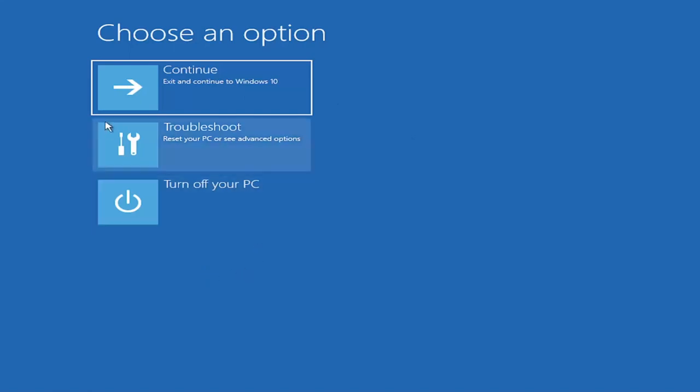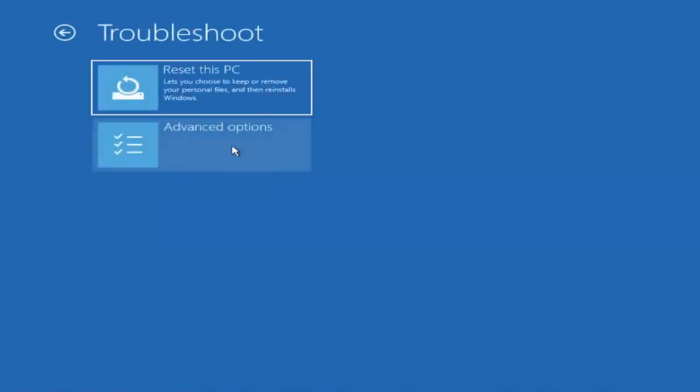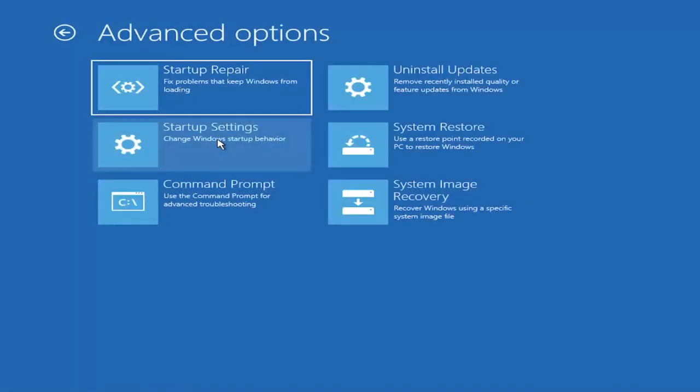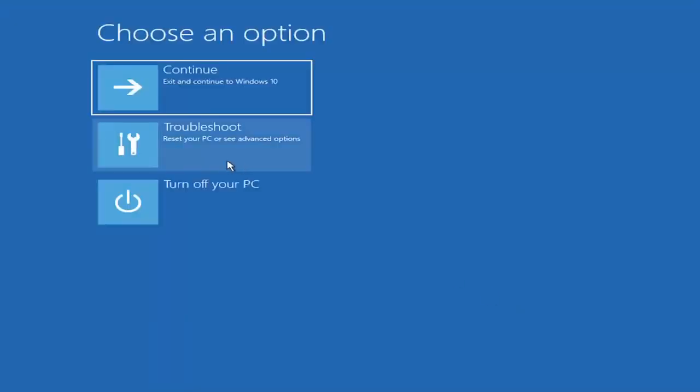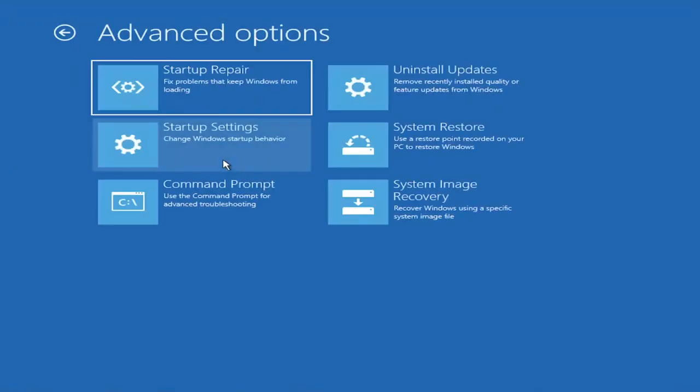Once you're here, you're going to select troubleshoot, reset your PC, or see advanced options, and then select advanced options. You have a lot of options here, to be completely frank. First thing I'd recommend doing would be to check system restore. If you have any restore points saved on your computer, I'd recommend restoring back to the most recently created one.